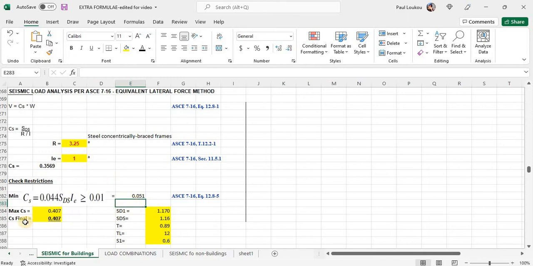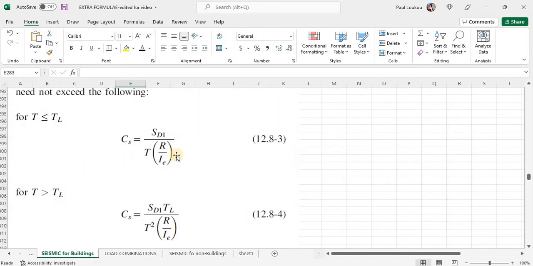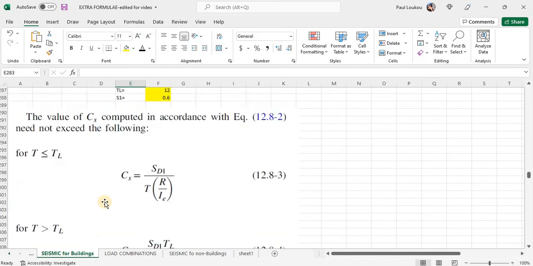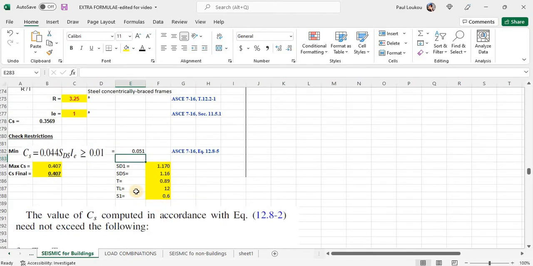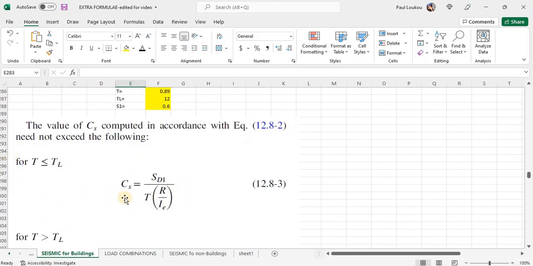So that is good. Now our maximum C sub x, just like in the ASC, I copied this page and pasted it here. The maximum says the value of C sub x computed in accordance with this equation does not need to exceed the following. If T is less than TL, our T is 0.89 and TL is 12, so we are in this case. We're using this equation. The maximum should be SD1 over R divided by IE times T, right?